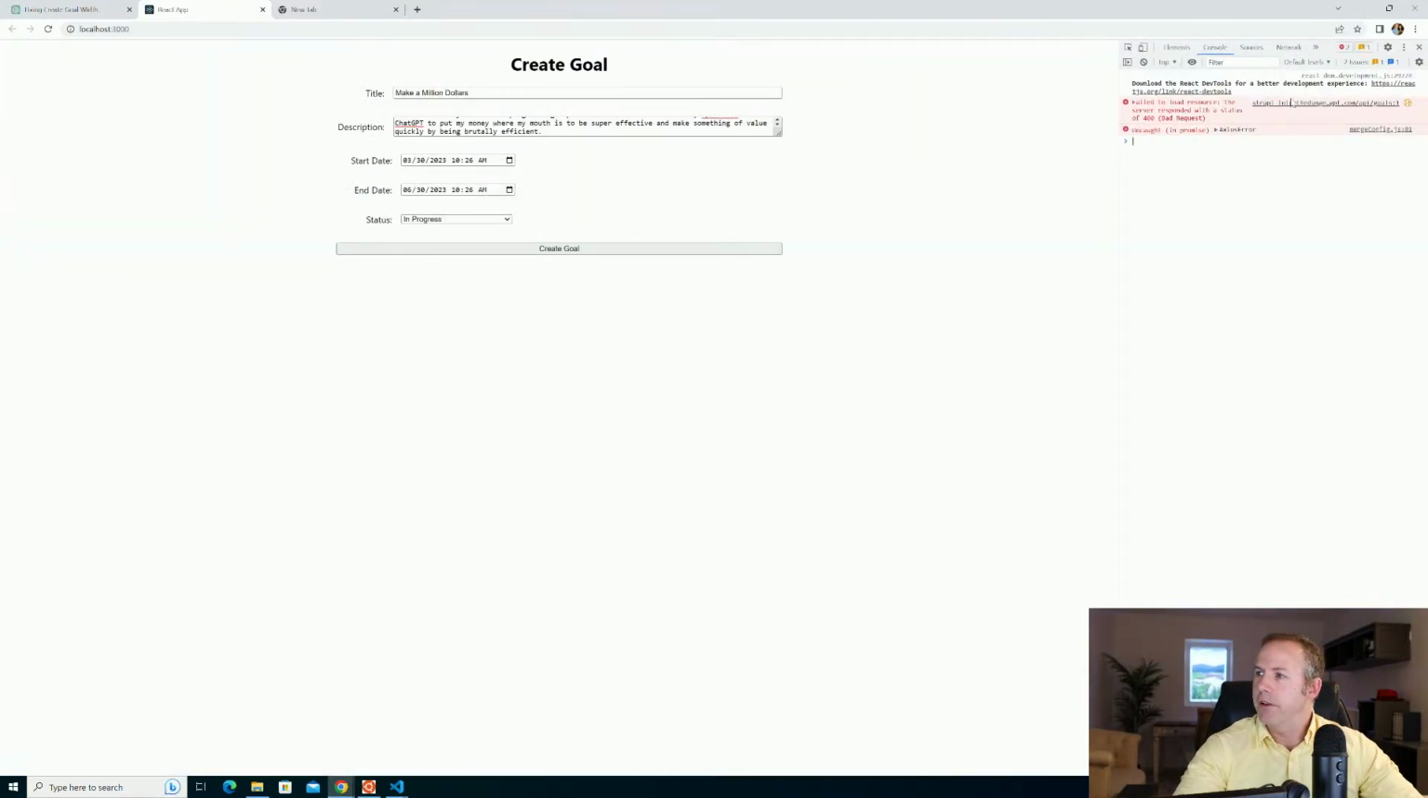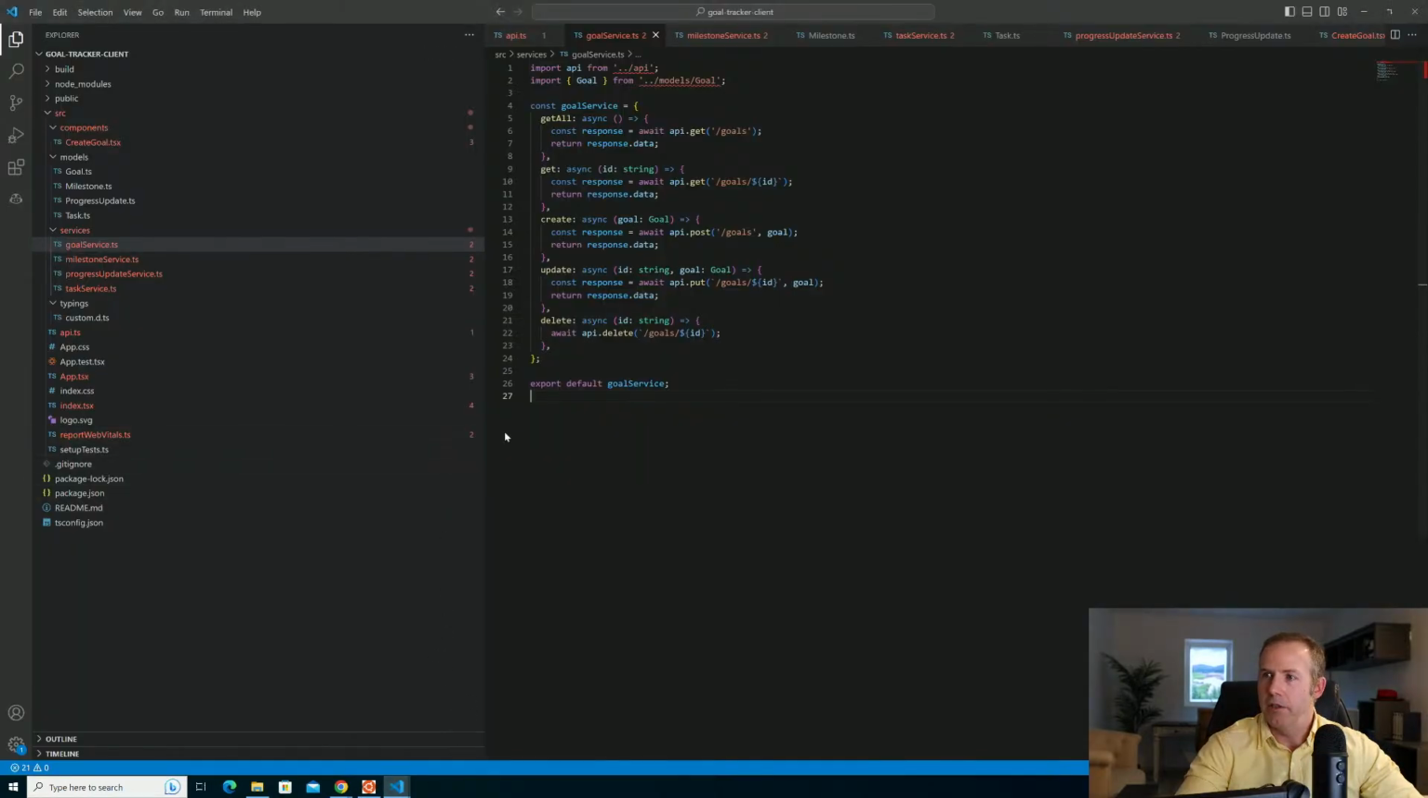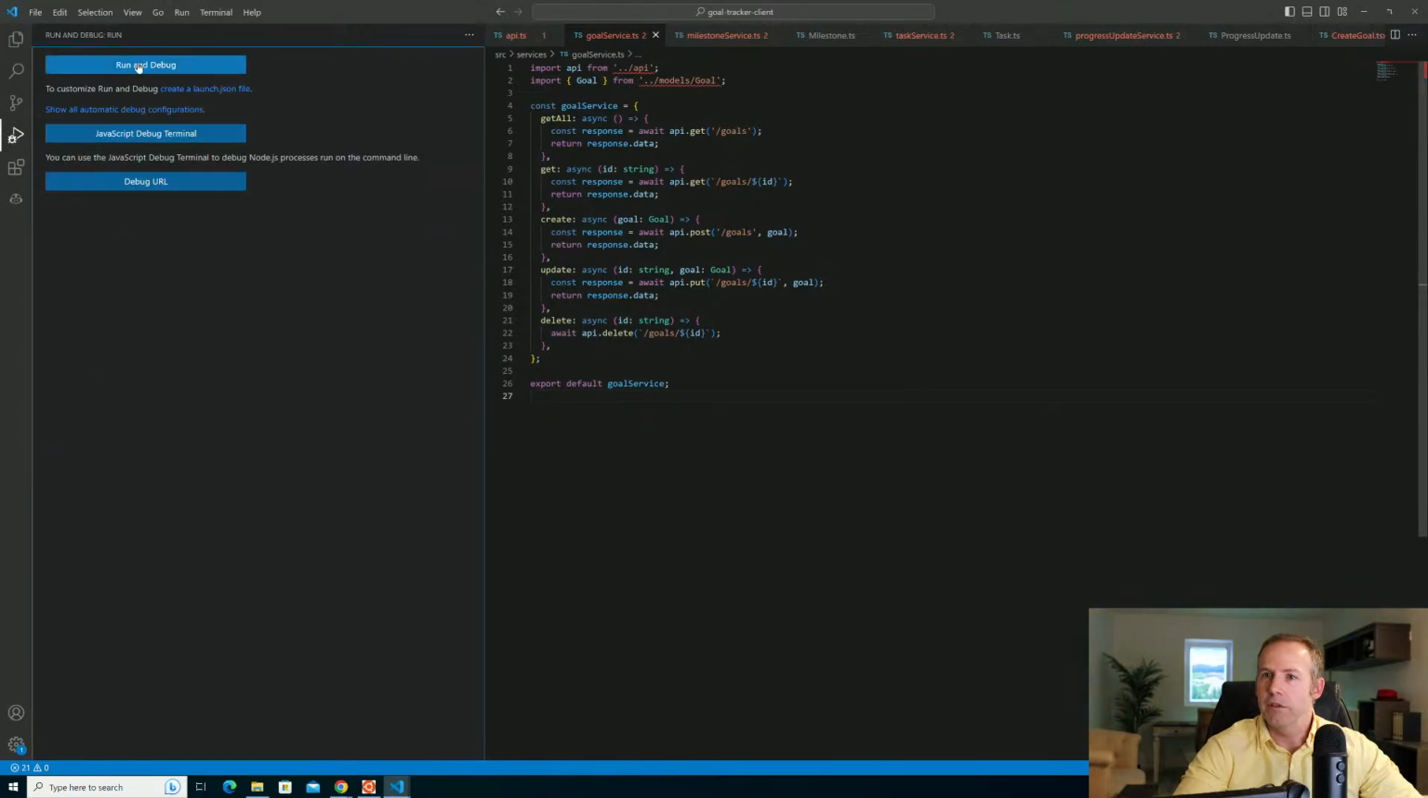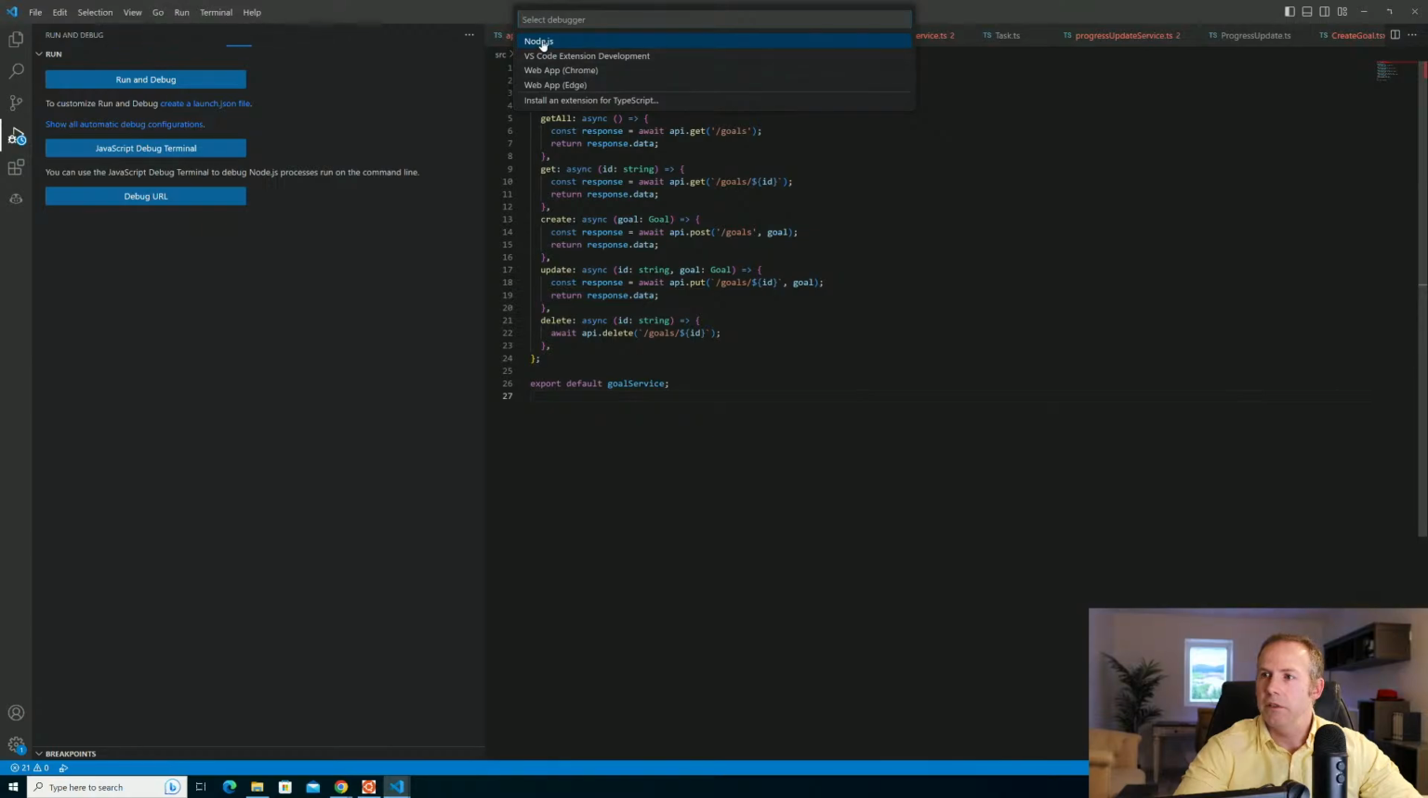Okay. Failed to load resource. Uncaught promise. All right. Can we put a breakpoint in here? No, we're not going to be able to put a breakpoint in here automatically, are we? I'm sure the debug isn't working. Run and debug. Node. Yeah, web app Chrome.